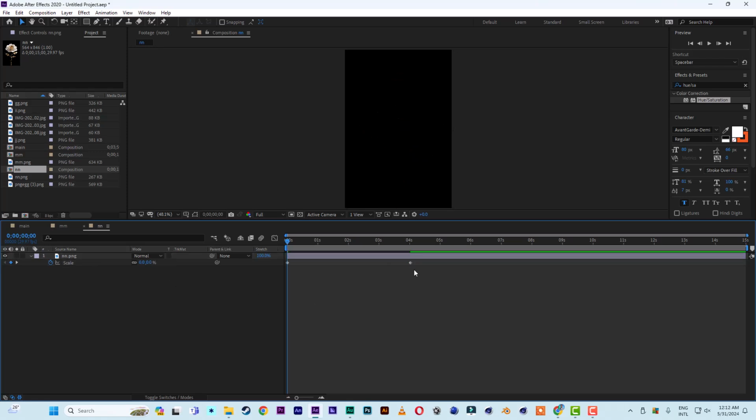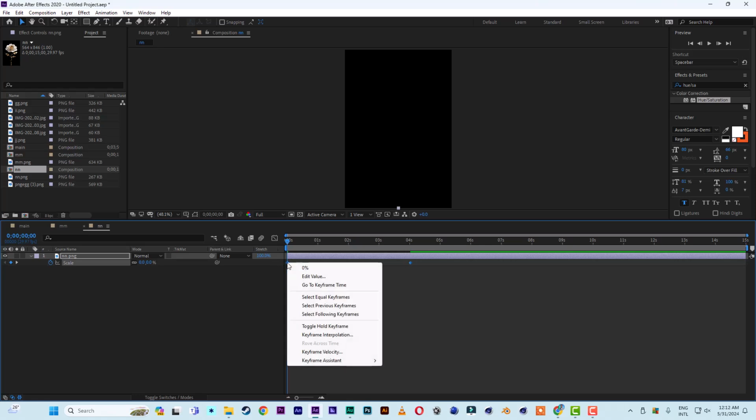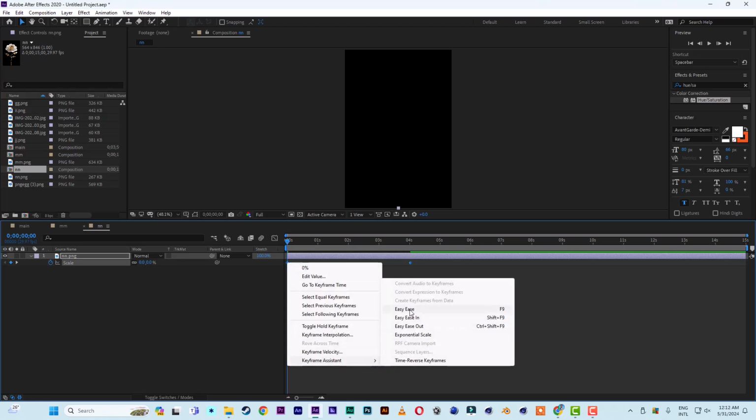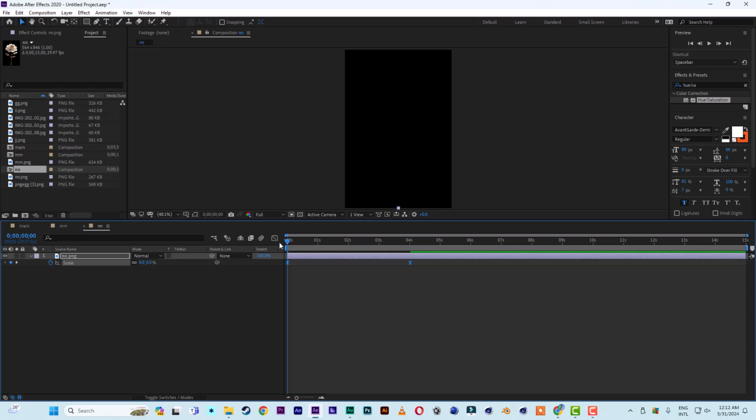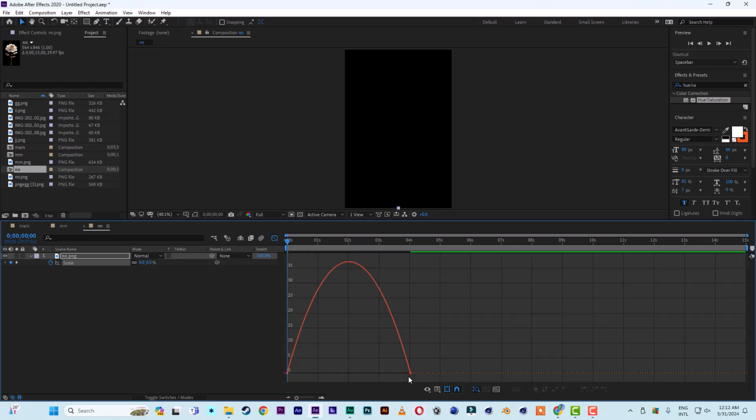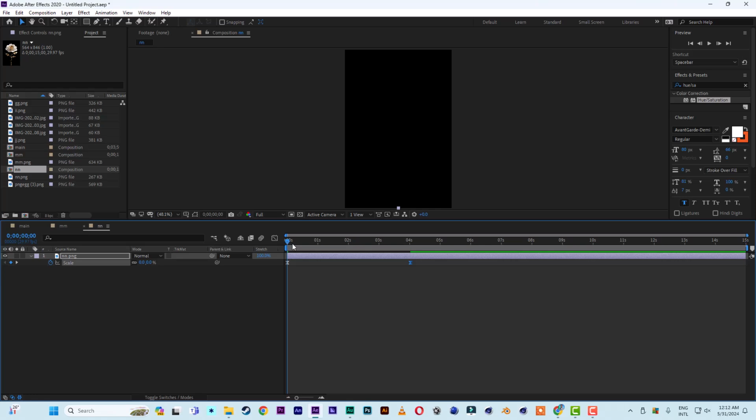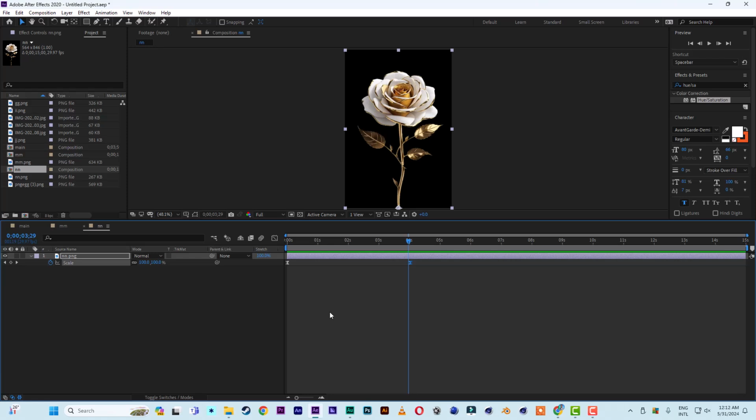Okay. Then select the two keys, then right click on them, then easy ease it. From here, go to the graph editor, then pull one side in. Select one side, then pull it in. So you have something like this. Okay, so this is it for the second flower.